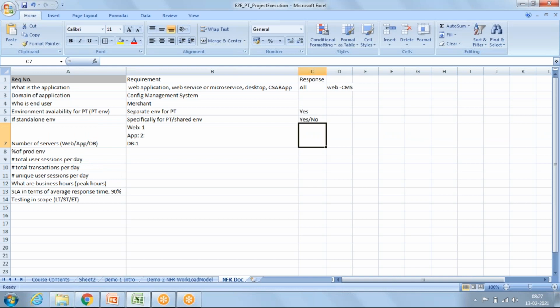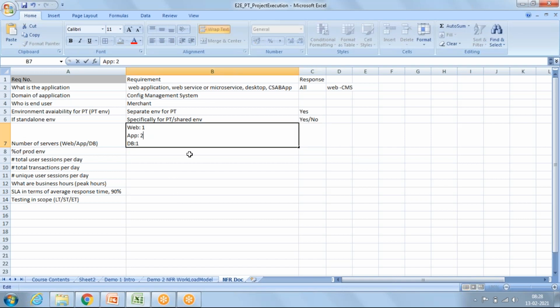Before going to the next question, I'd like to get your response. Are we on the same page? Yes, thank you. So now we collected this information: web server, app server, database server. We have one web server, two application servers, and one database server. In some time, we'll see why we are collecting this information.